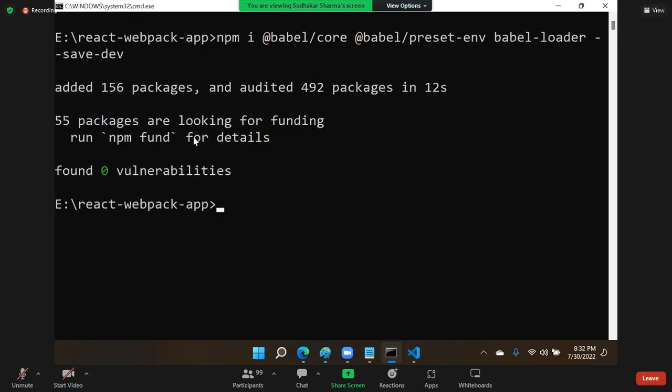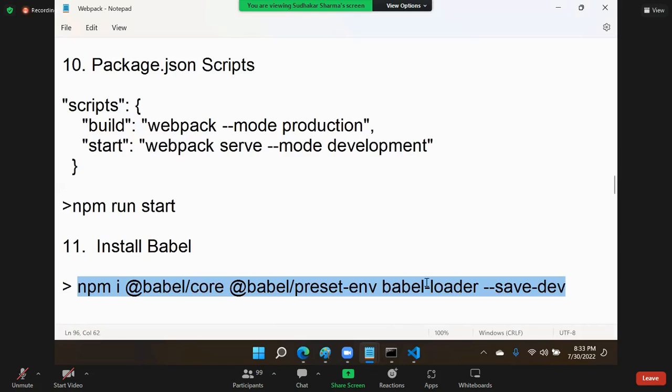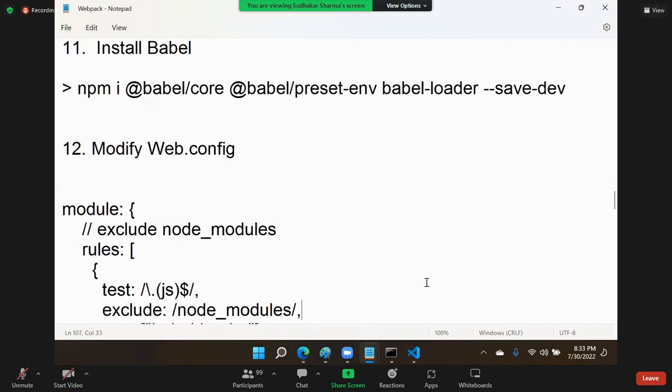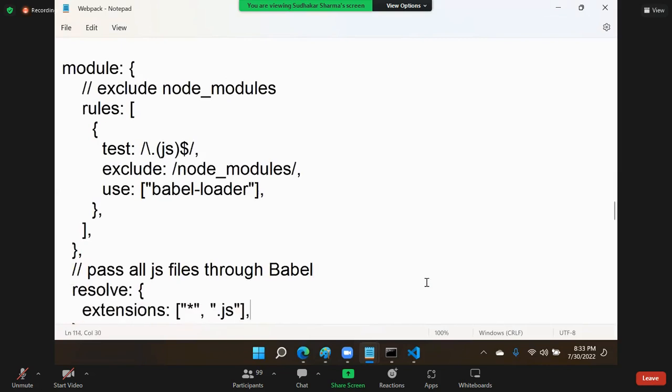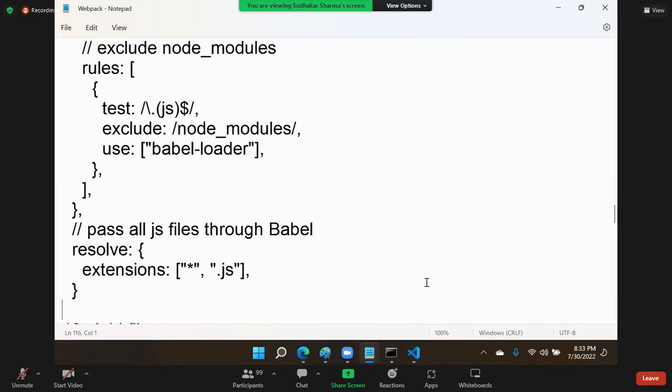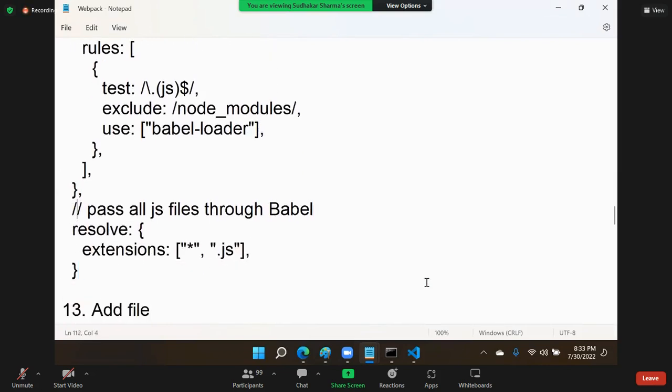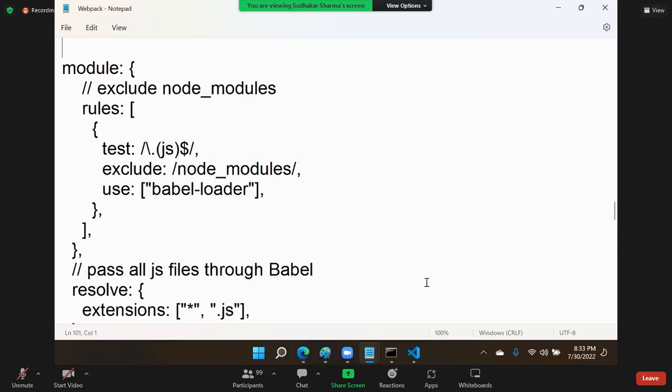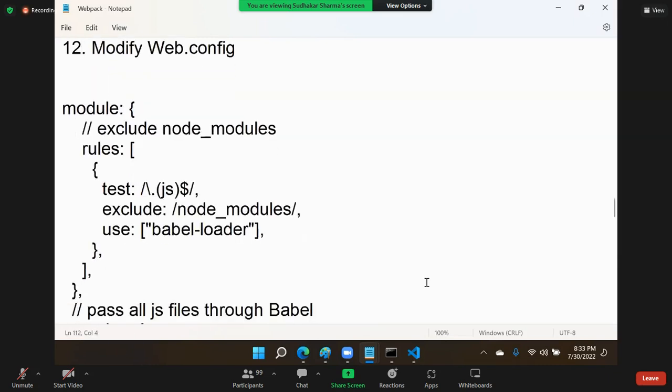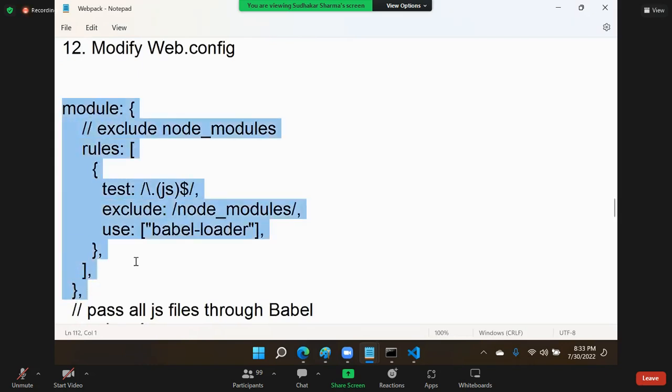Now you have to configure this compiler. You will get the Babel related configuration settings on the Babel official website. That means how to configure Babel, what settings to configure, what properties it contains, all those things. But in our React application, we need only a few files. Now you have to define this. We have to add this into the project now. You have to add a module.